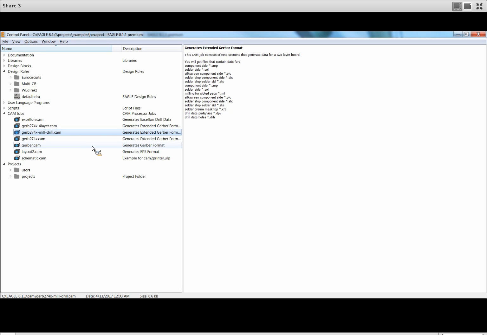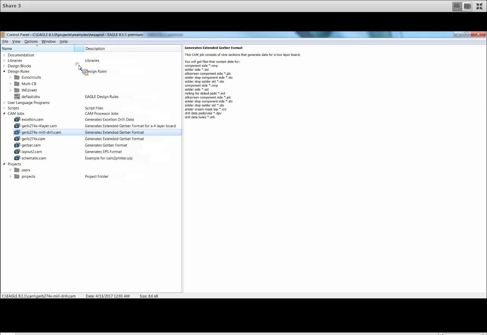Okay, so these are different ones. The one that I use the most, I don't know if Jorge uses the same one, but I use this one because it creates all of the data files. This was basically based on a recommendation from a board house. It does all the Gerber files, top, bottom, it does the milling layers for any slots that you may have, as well as my drill files, plated and non-plated as well. Okay, so how do we go about Gerber files?